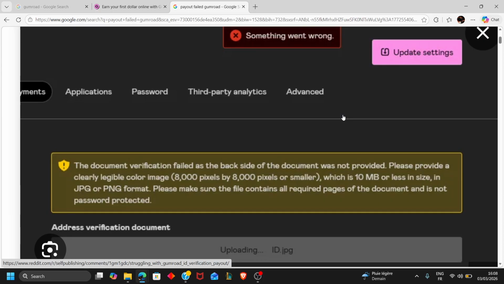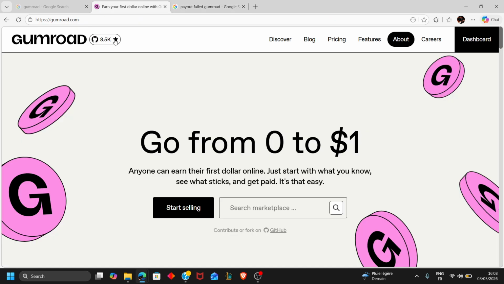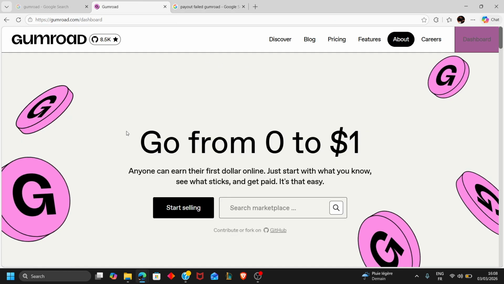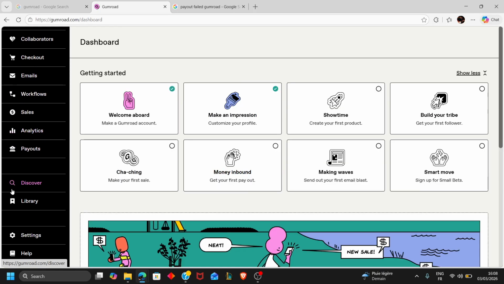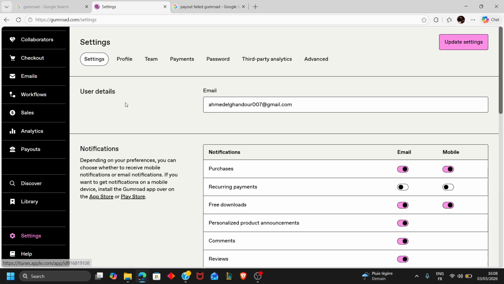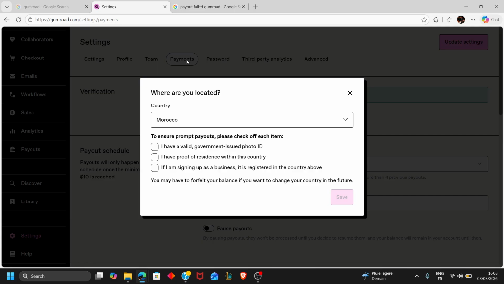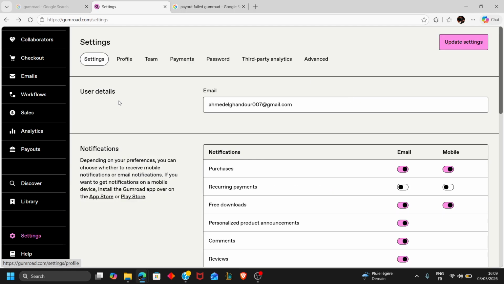As you can see on my screen, this is one of the errors you might be encountering. It says that the payout failed due to payment information errors. So in order to fix this issue, you have to check the bank details. You're going to go to the settings in your Gumroad dashboard by clicking on dashboard here, and scroll all the way down in the left sidebar where you're going to look for settings. Now you're going to click on the payment section and you're going to verify your account number, your routing number, your bank name, your country selection. Even one wrong digit can cause failure, so make sure to check all the digits.